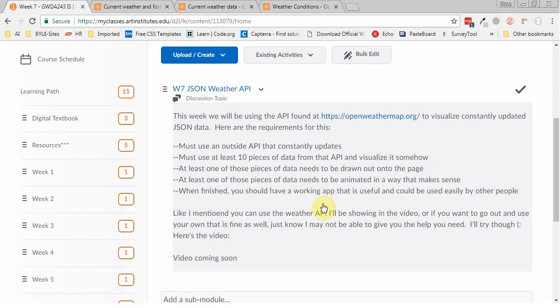Okay, whether it's a repeating animation, I don't know, it's up to you. I can just animate once and that's fine, but it needs to animate in some way, kind of like what we did last week. Okay, and then when finished, you should have a working app that's useful and can easily be used by other people. So it's something where you're taking that data from the API and you're doing something useful with it.